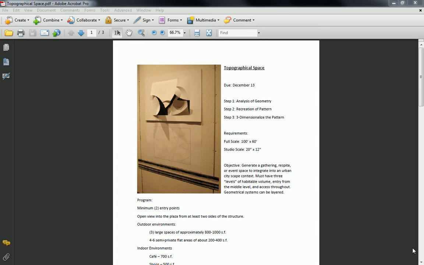So we're actually creating an exterior event space, a gathering space, like a city plaza. Not quite like a park or anything like that, more like a plaza with multiple levels that has a bit of architectural definition, but not overwhelmingly architecture and not overwhelmingly flat. Does that make any sense?